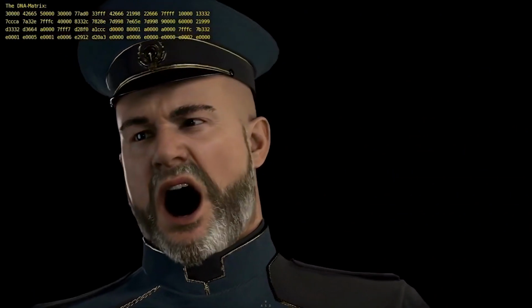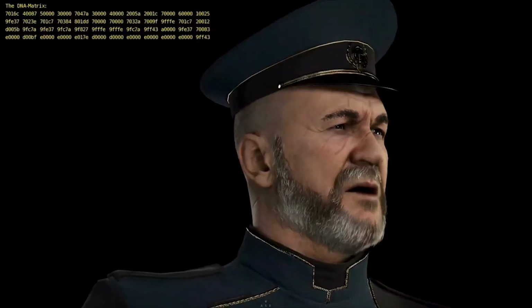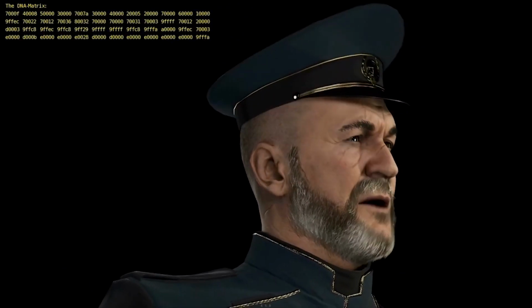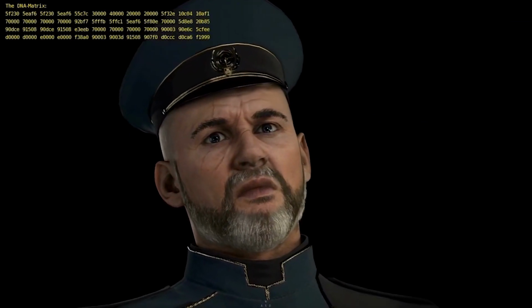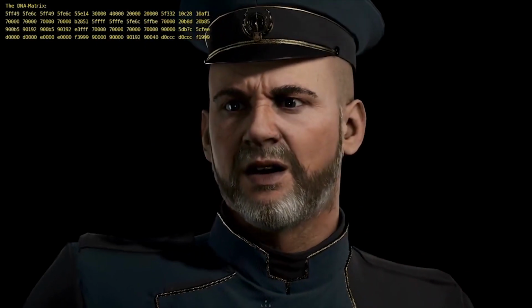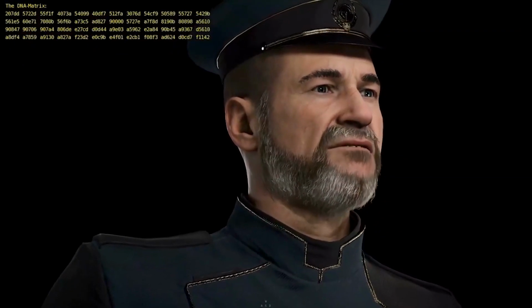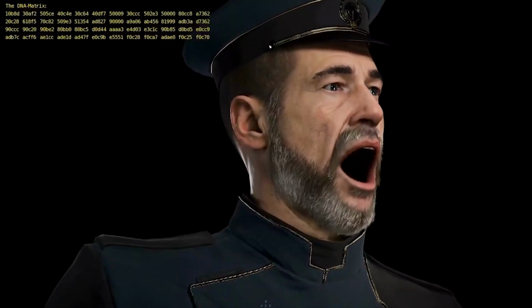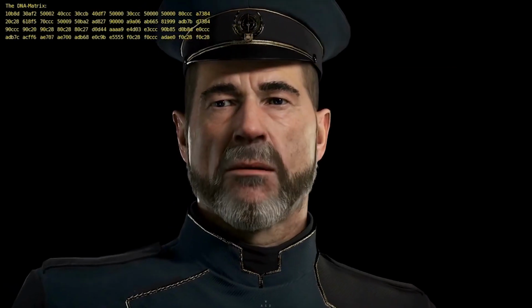And maybe you're wondering about these strange numbers on the screen. That's what we call the DNA matrix, and there are always 48 numbers in that DNA matrix. That's the input parameters for the gene splicing system. So every variation, every permutation of a head, is encoded in these 48 numbers. And that's all we need to generate a facial rig from scratch.